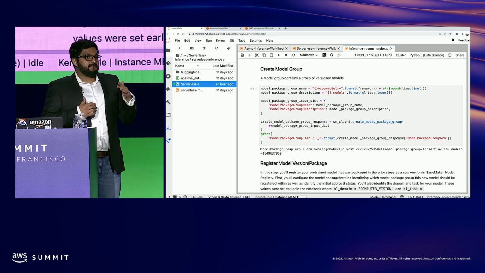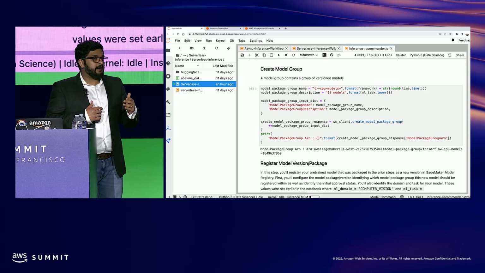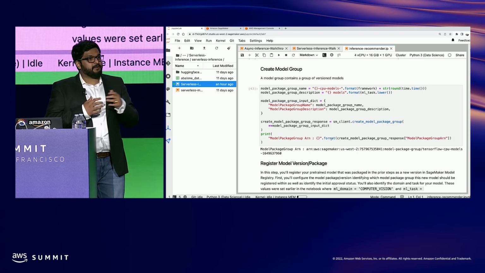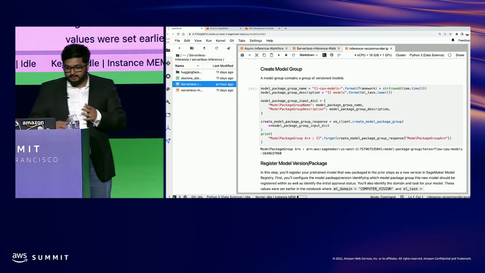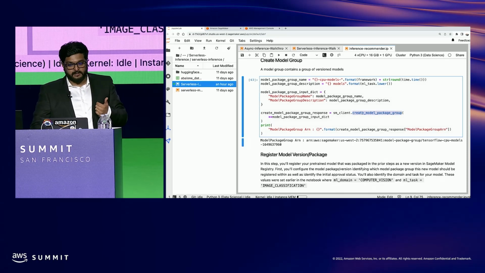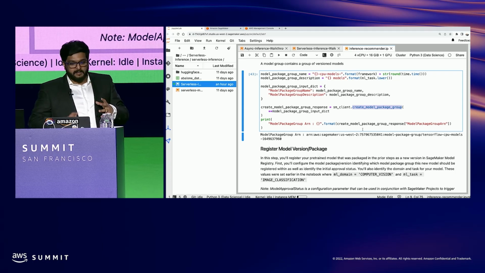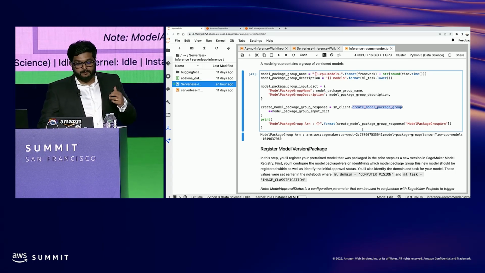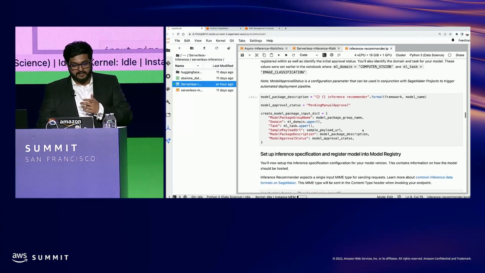Tomorrow, you have a model that is trained again. You can version that model and update it onto the model registry, and you can pick the right version of your model to deploy on production. Now that we've created the model group here, we use the create model package group function to create that model package group, and we specify where our model was located and all the different parameters that we mentioned, like the domain and task, and we register onto the model registry.